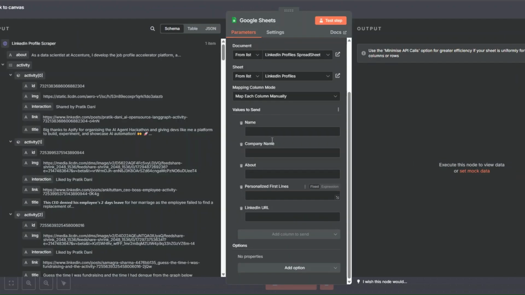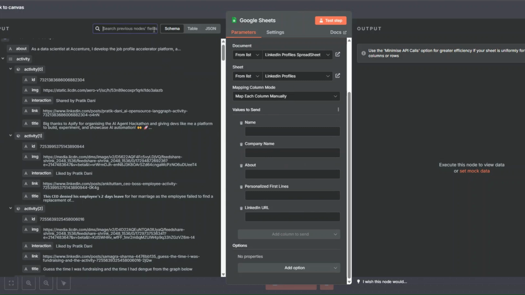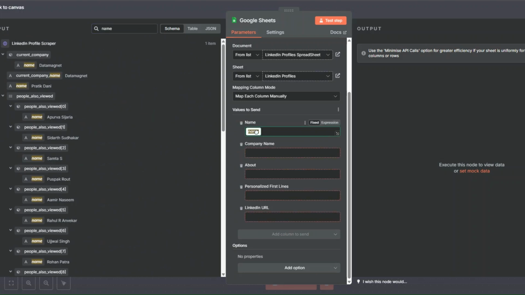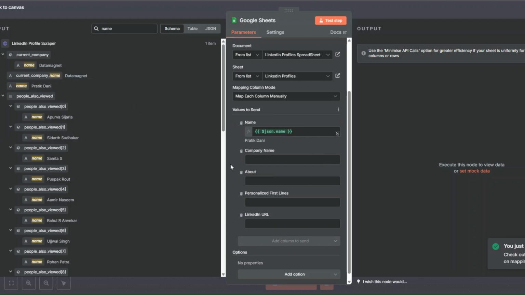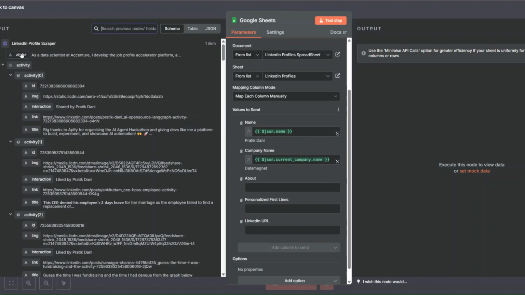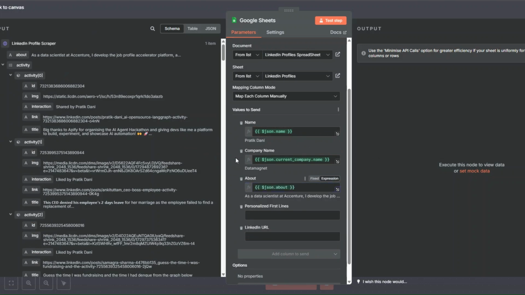Then here we're going to add values to the columns in our spreadsheet with the data that we scraped using Apify. For the name here, I'm going to search for the name. We're going to drag the name right here. Company name is this company name over here. For the About section, I'm going to clear this and search for the About over here. Drag it over here.